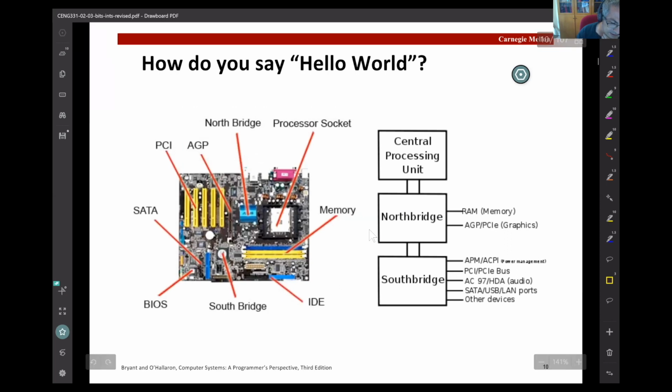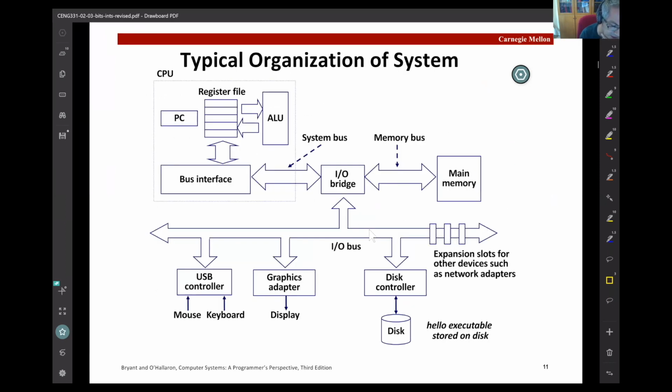Now, what happens in the hardware? In the hardware, you have a main board, and what we have is a central processing unit, which we call the CPU. Then we have two bridges, and let's just move on to the next slide because it becomes much easier. So this is the overall picture of a typical computer system.